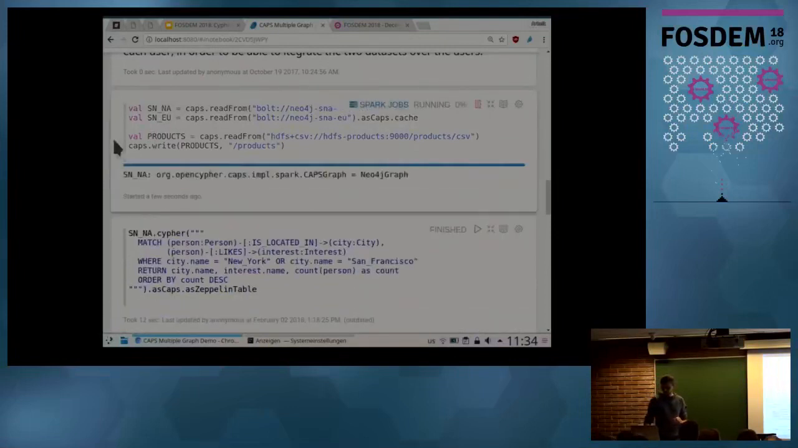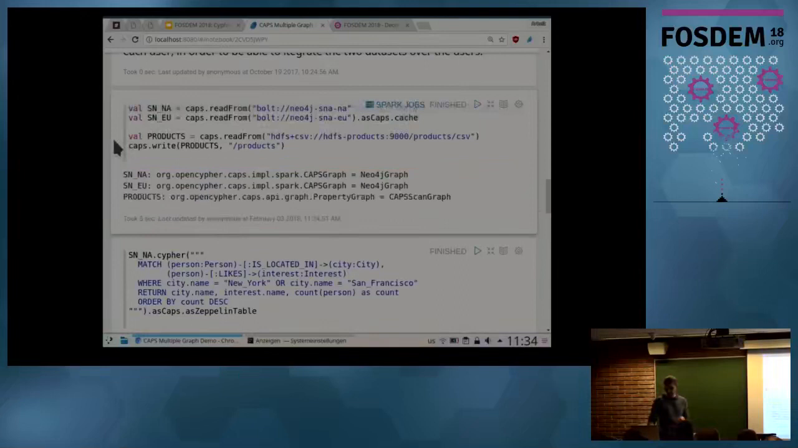I'll just run it here because sometimes it takes a while. And so we read the data from Neo4j from the 2 regions, and we read the data from our product data set, which is done here. So you see this is using bolt, which is the Neo4j scheme, and then we have HDFS and CSV. So we tell our system this format is stored in HDFS and uses our custom CSV format.